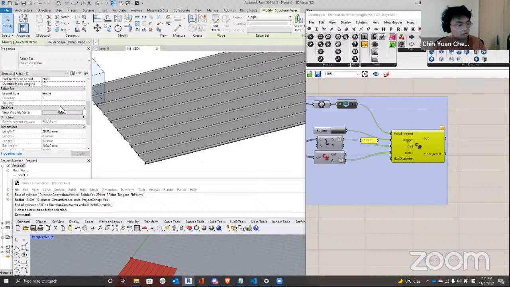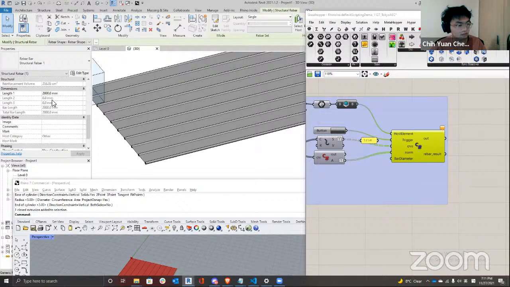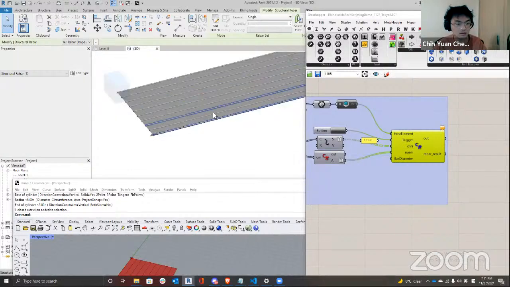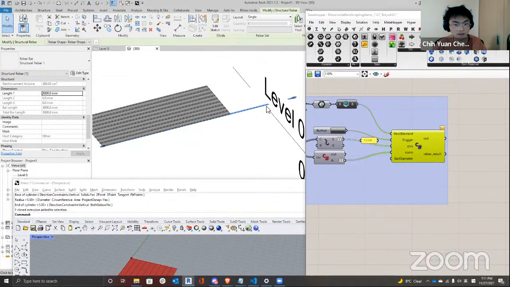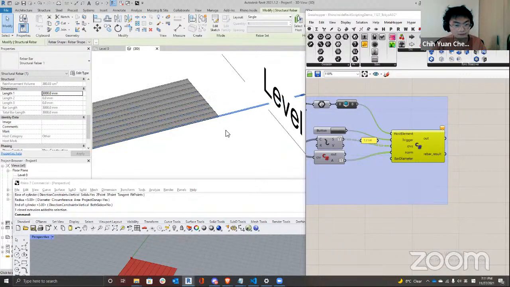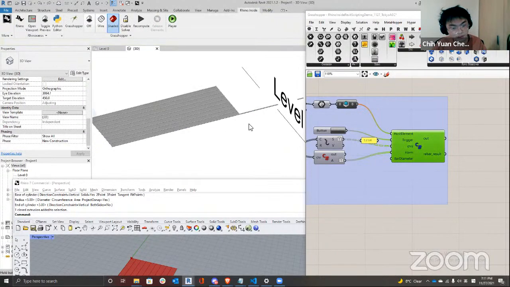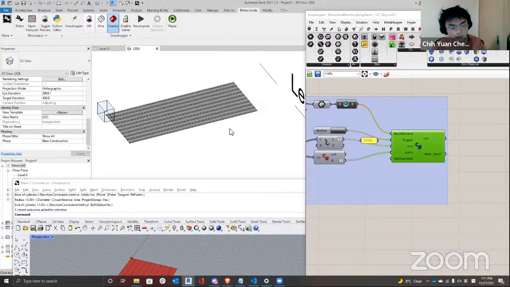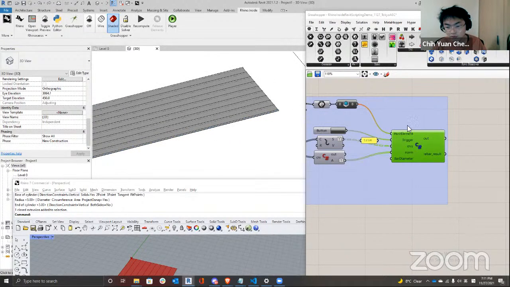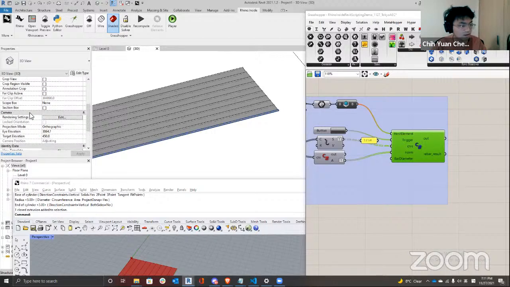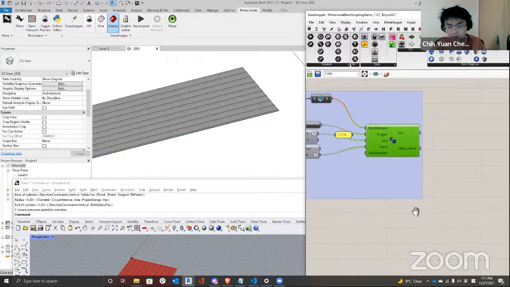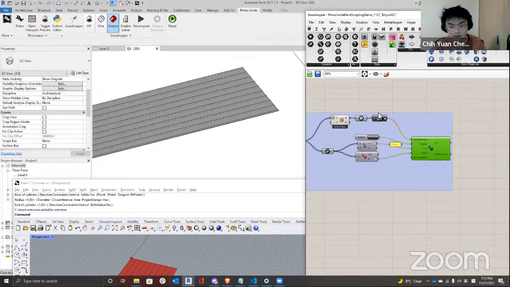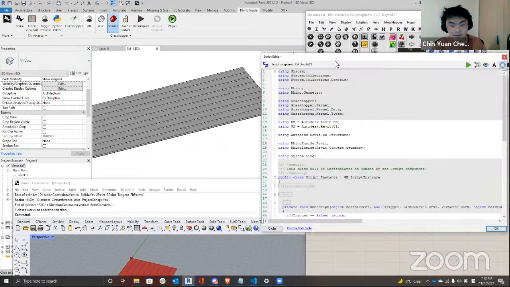So sure, maybe you can make length 3000. Does it make one? Yeah, something like this. But if you're passing in with the direct shape, you don't have these useful properties in Grasshopper. So I make the bounding box as a host element, and let's dive inside.